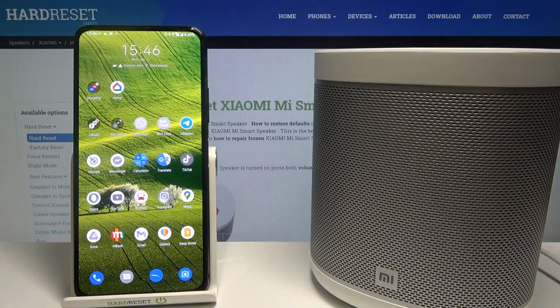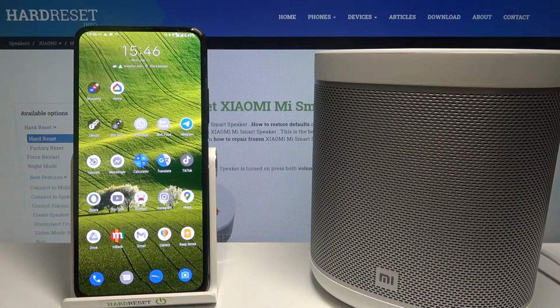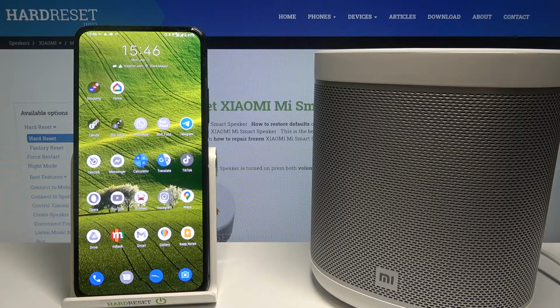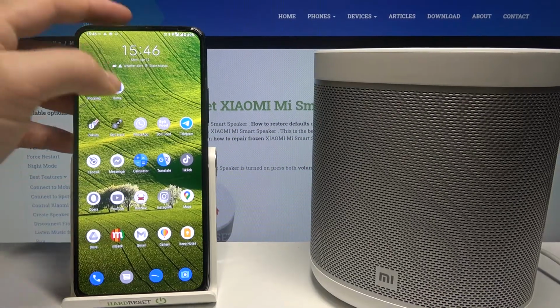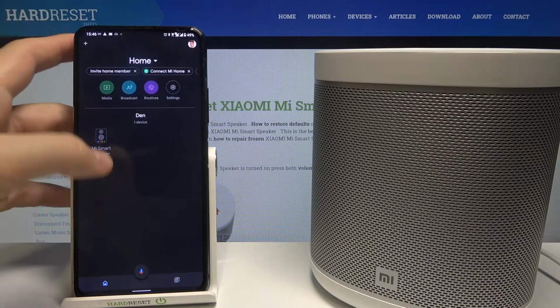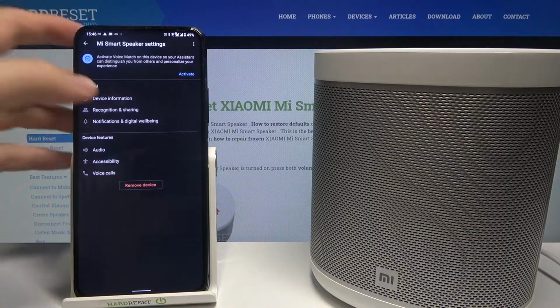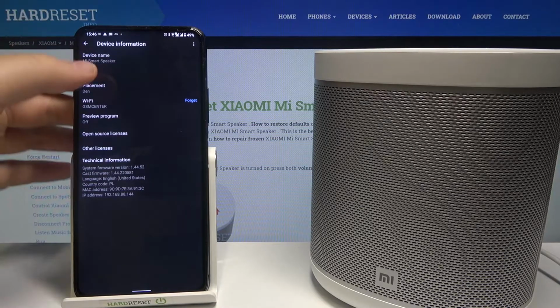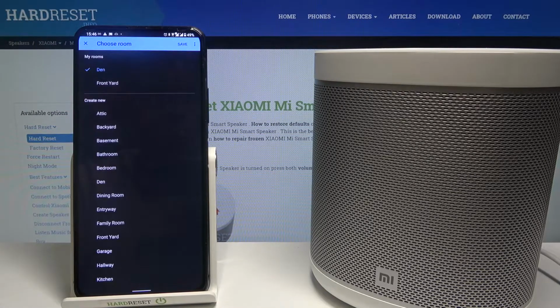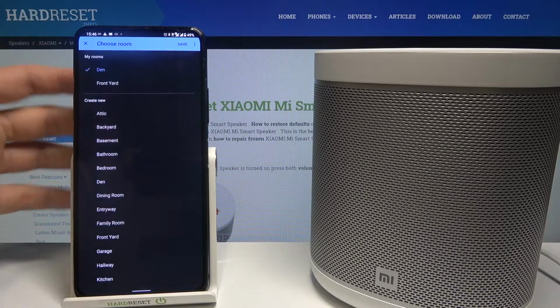Welcome. In front of me I have the XIAOMI Mi Smart Speaker, and today I'll show you how you can change the room of your speaker in the Google app. So at first you have to go to the Home application, choose your Mi Smart Speaker, then tap on the settings icon and move to device information. Right now click on placement, and as you can see here we can easily change our room.